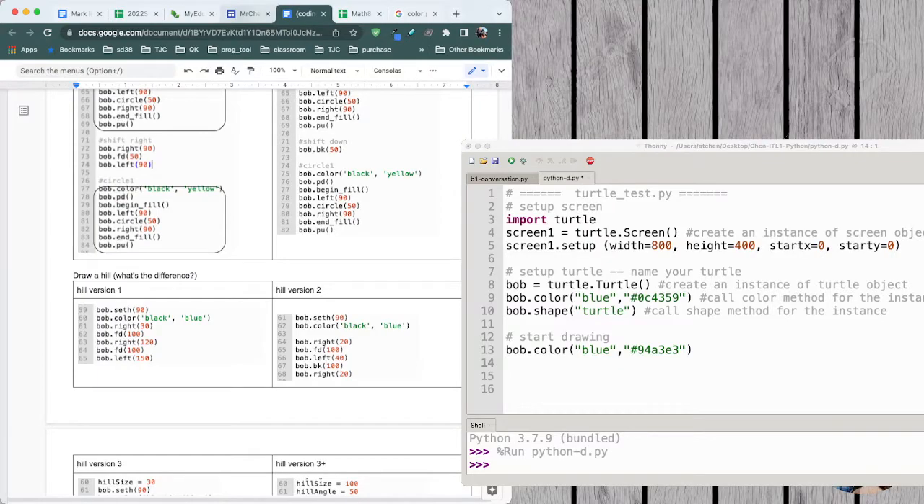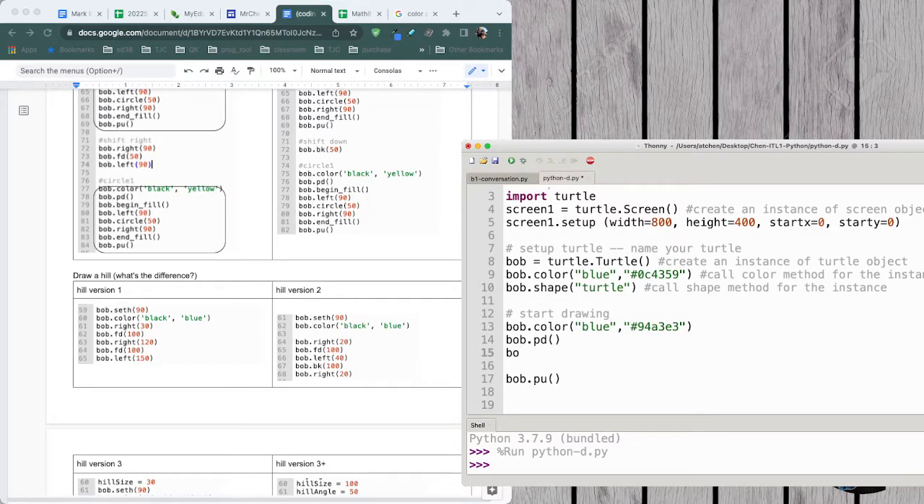And then if I want to draw anything, it's important to follow this, right? I want to make sure that my pen is down, and after the drawing, the pen is up. Before I draw, I want to say begin fill. After I draw the shape, I want to say end fill. So far, so good. Then, this is the part where I draw something.